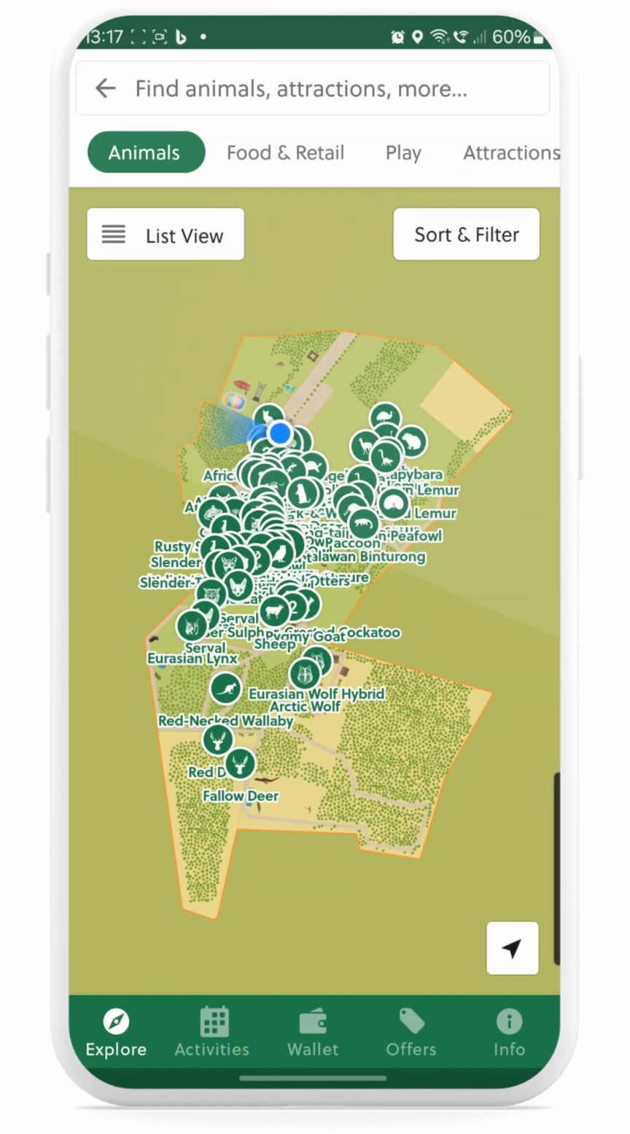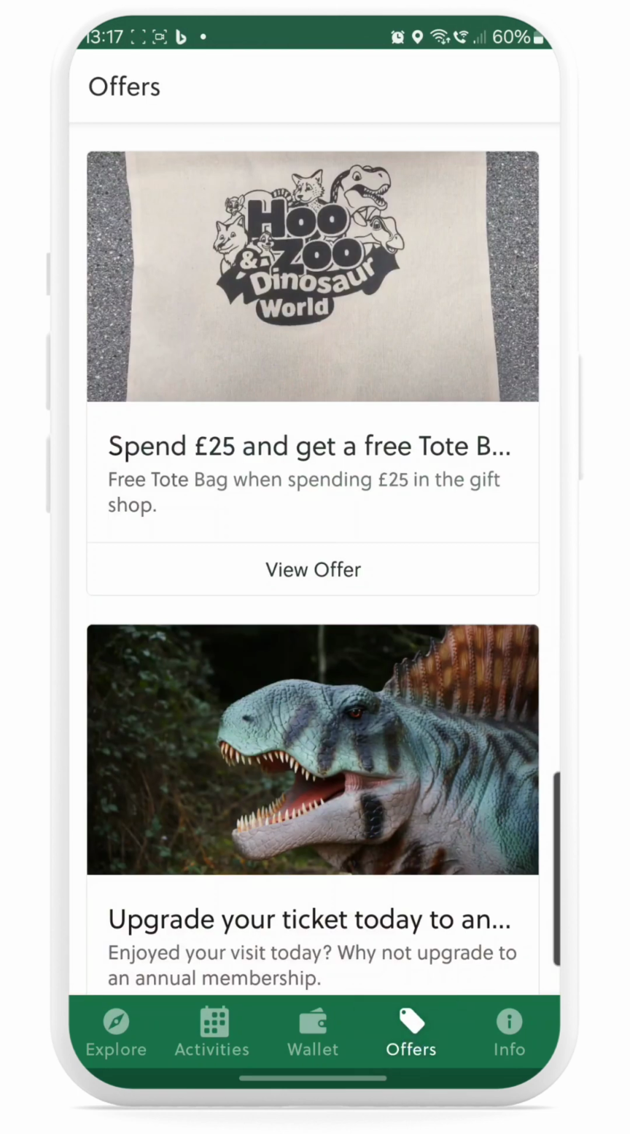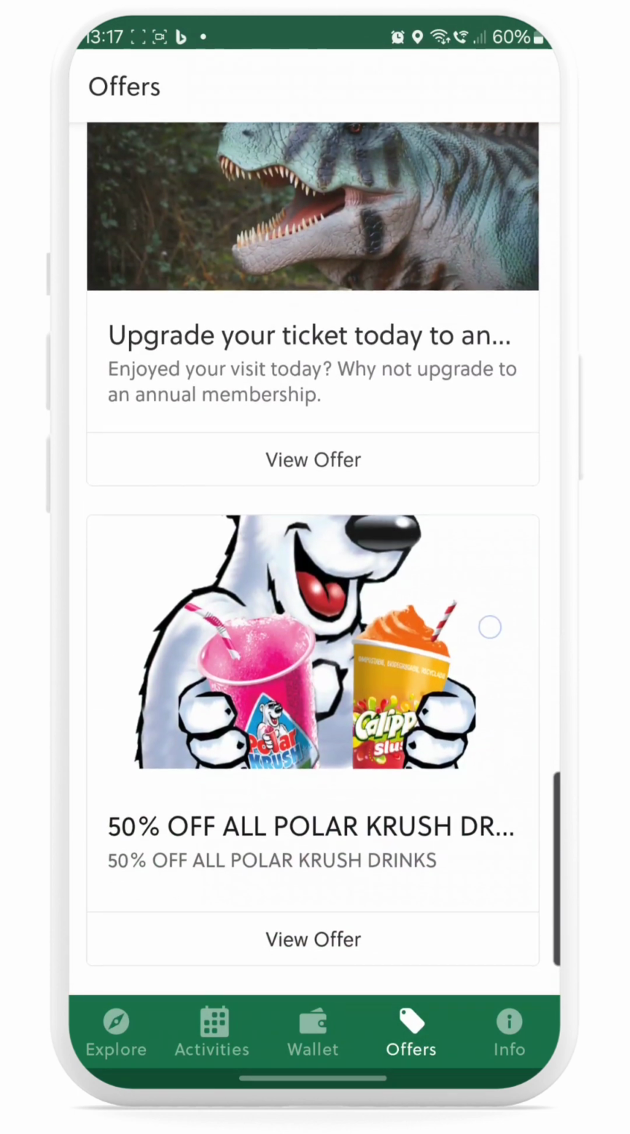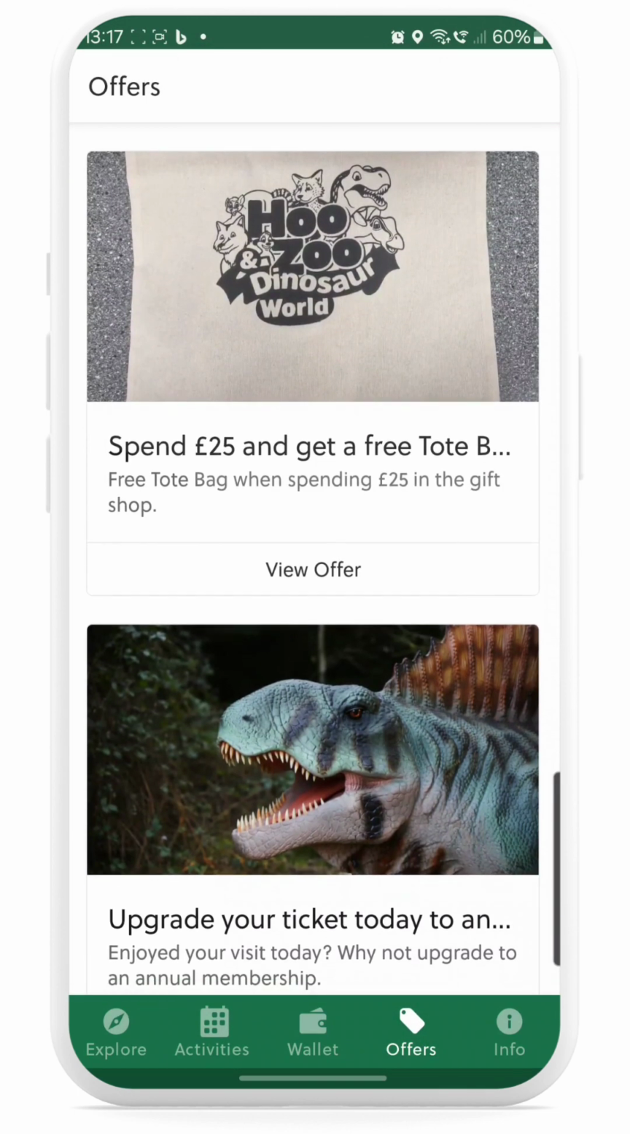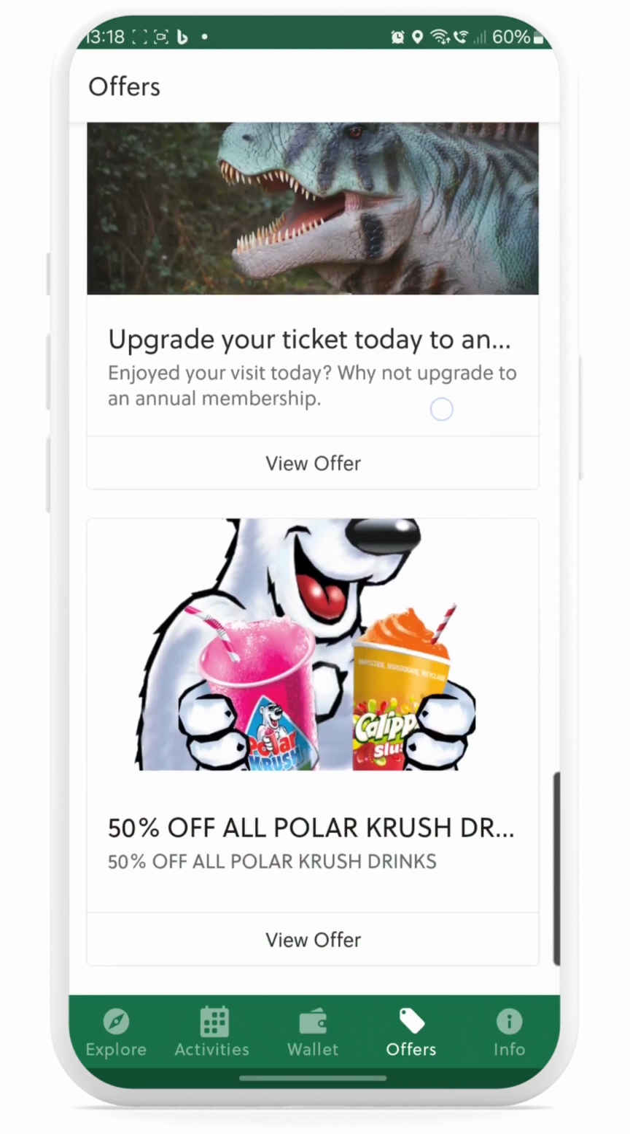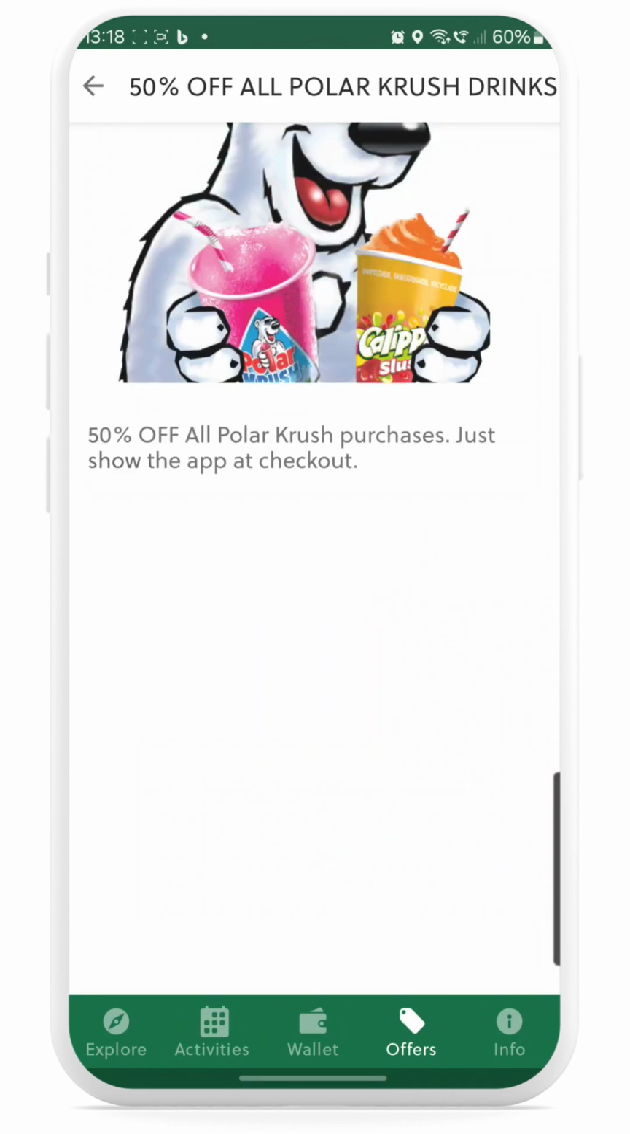is go to the offers page, which is just here, and the offers page will show you any offers that are taking place. Now, obviously, these offers are all correct as of today, but when you visit, we may have different offers on as they change fairly regularly. But then you can click on the offer to use it. So all you need to do for the Polar Crush purchases is you just take it to the tea room counter, show them this, and they discount the 50% for you.